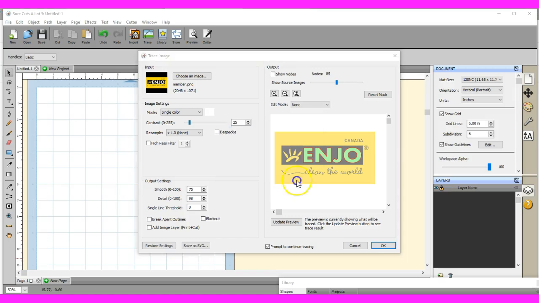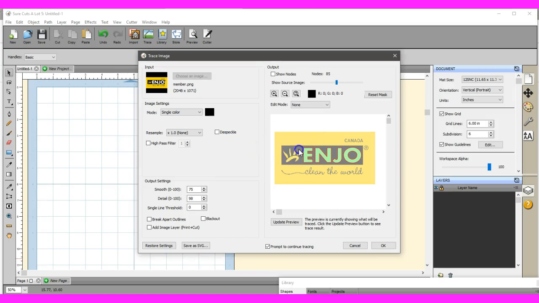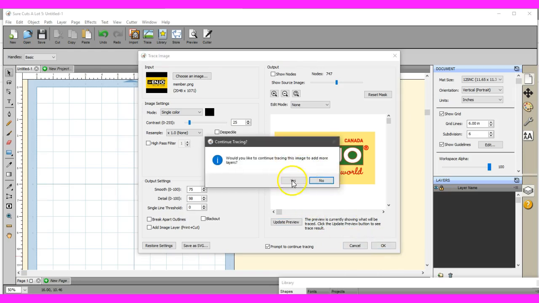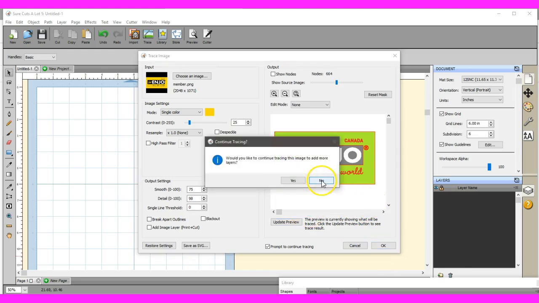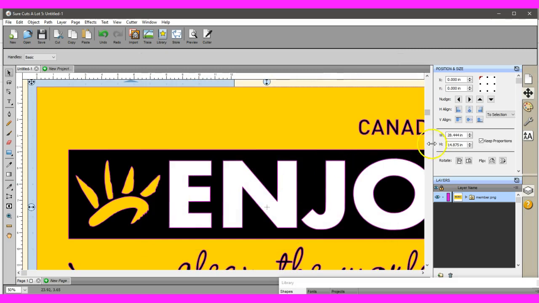I'm going to grab my next color, so I'm double clicking. I just clicked on the black. Update preview. I'm looking for full clean outlines. That looks good. I'm going to click OK. I'm going to click yes. What other color do I have? That is correct, yellow. Update preview. That looks good, so I'm going to click OK. No, I have all three of them.